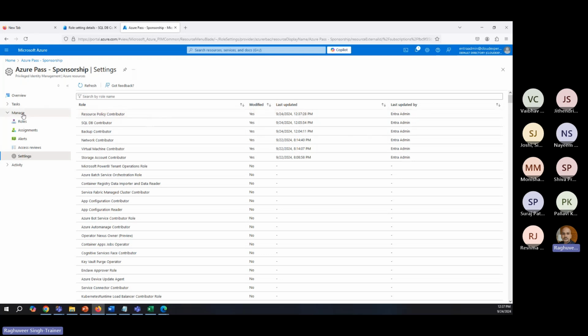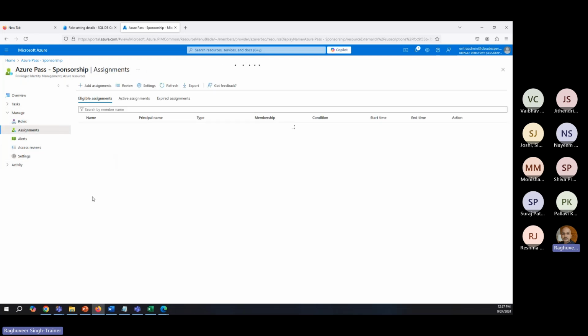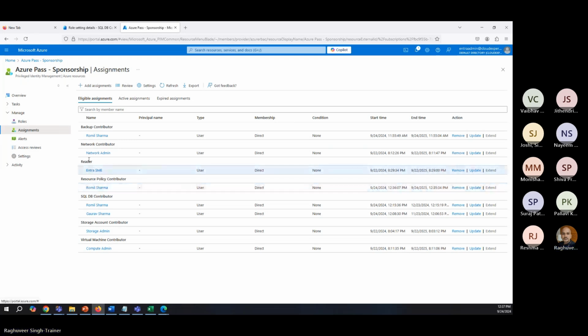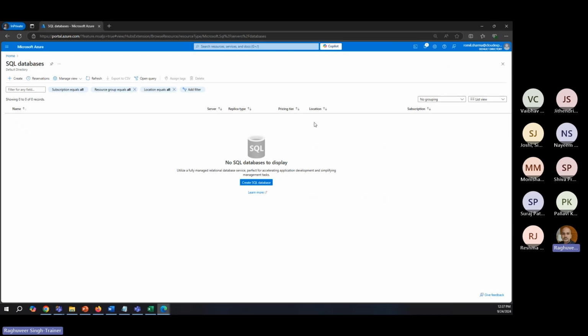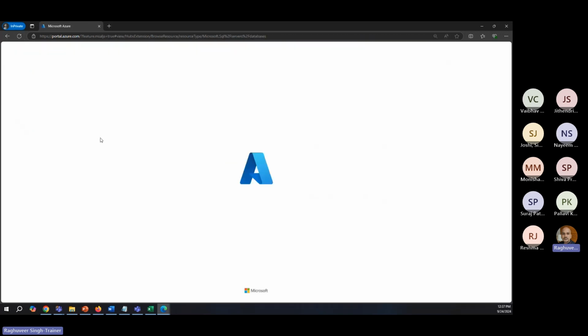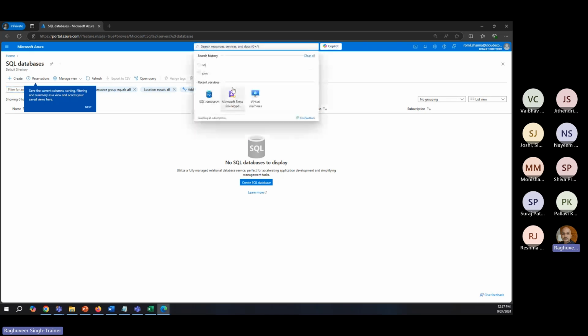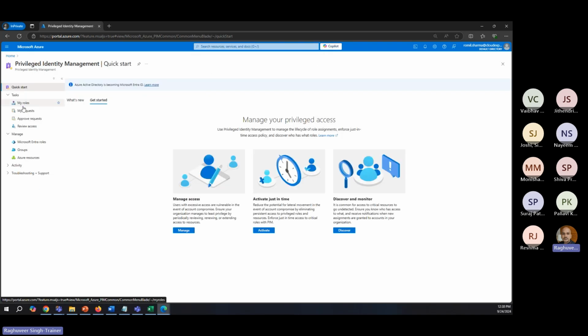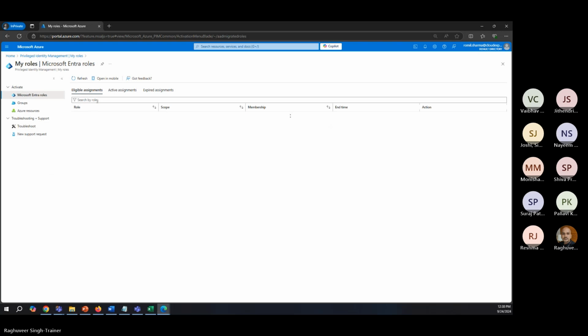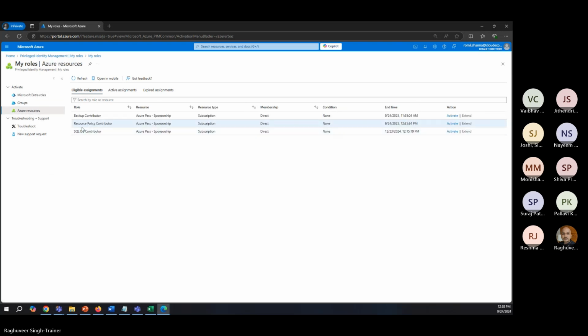Now it is assigned to Romil. Policy contributor Romil, and I am already logged in with Romil. So I'll just refresh the screen. Now I'll navigate to the PIM service to see if that role reflects in my eligible assignments. It should reflect here under Azure resources. See, it's reflecting resource policy contributor.